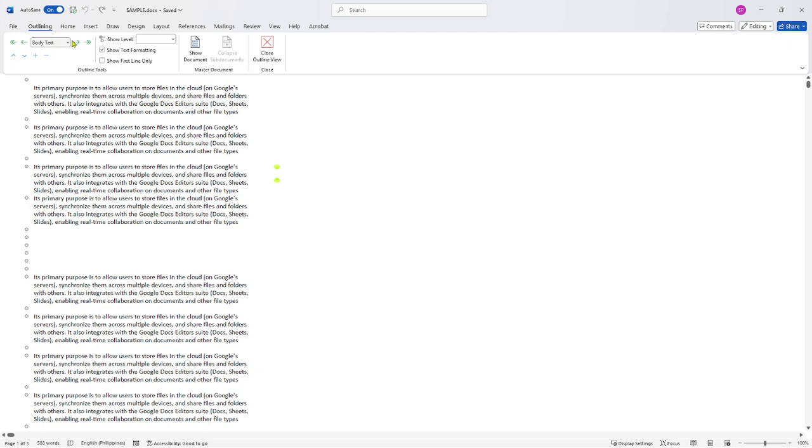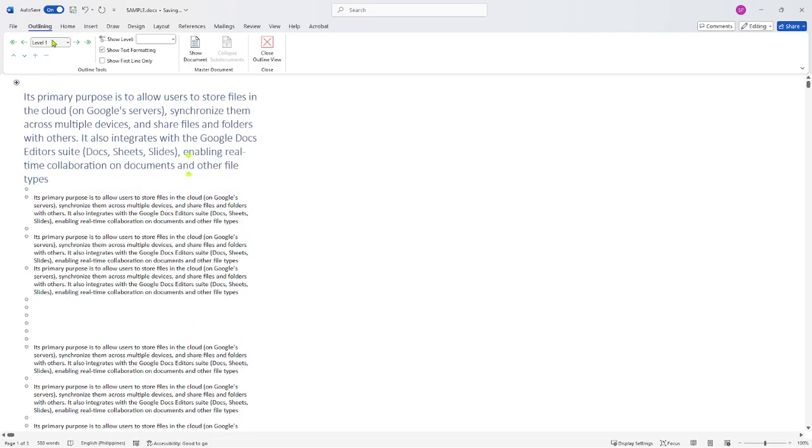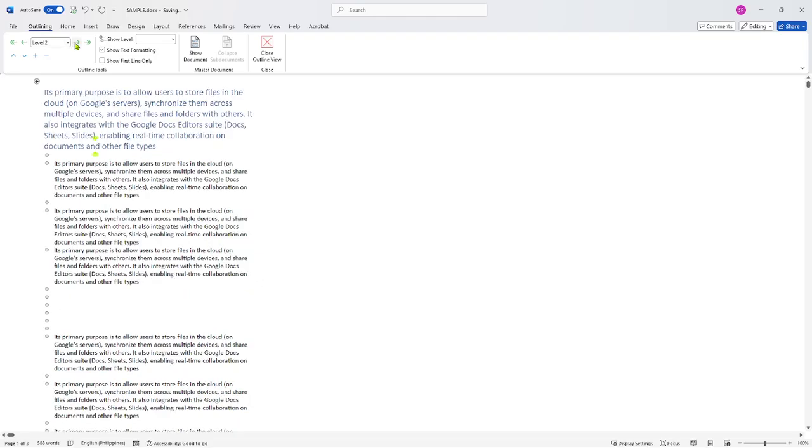Let's explore some of the outlining tools that are available for you to structure your document efficiently. You'll find options such as promote and demote, which allow you to adjust the hierarchy of your headings. For instance, if you want a subheading to become a main heading, you'd use the promote tool. Conversely, use the demote tool to make a main heading become a subheading under the one above it. It's that simple.